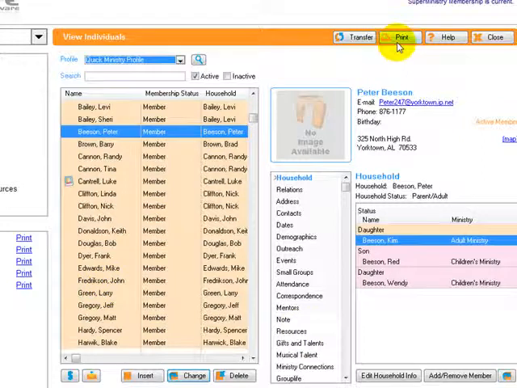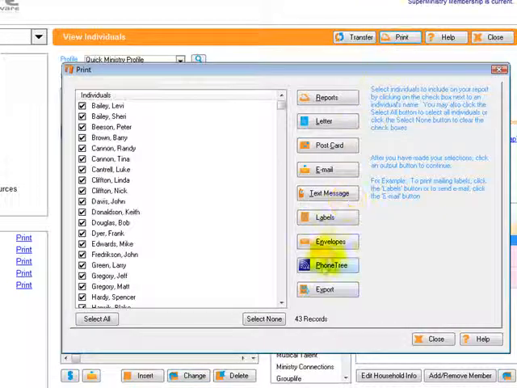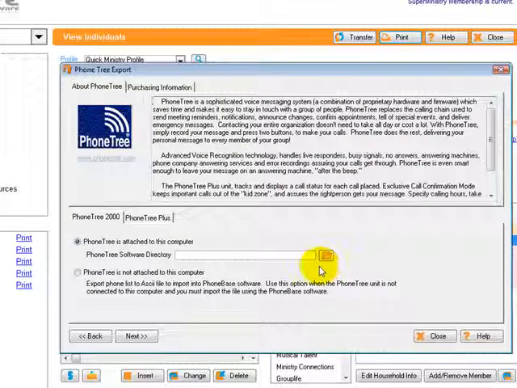So now I can go to print and click on the PhoneTree button. And from here, I'll make my PhoneTree list. Now, depending on how your PhoneTree is set up, you'll need to do it one of two ways. If the PhoneTree is attached to the computer, you can tell the computer or Inspire where the PhoneTree software directory is, and that will be the main directory where the PhoneTree software actually stores these files. So you'll need to browse out to that and tell it where it's at, and then you can save this file to that. Otherwise, in most cases, it's not going to be attached to the computer.